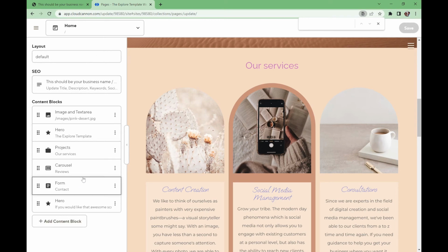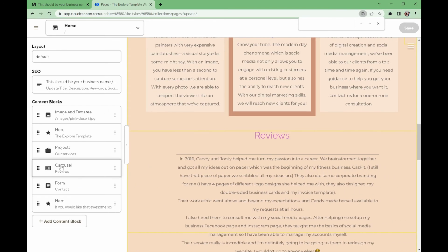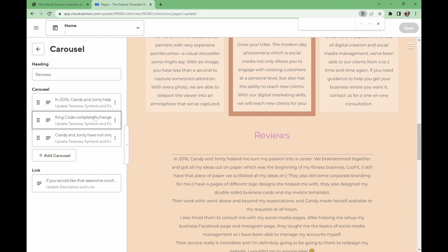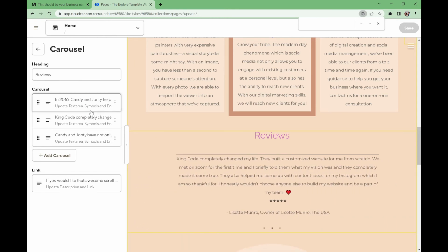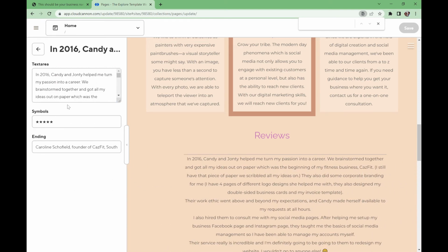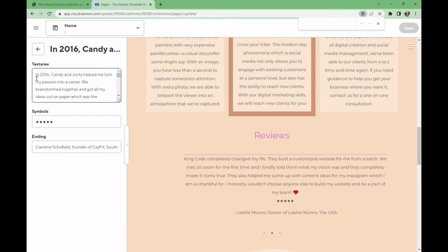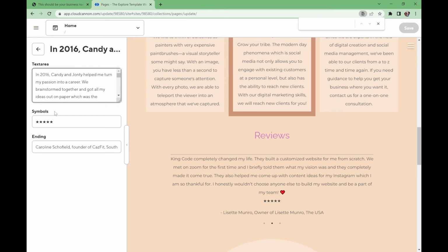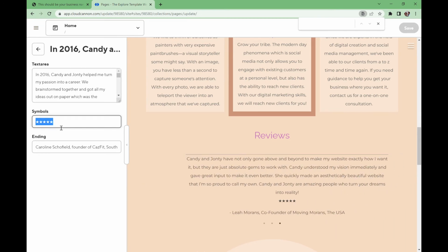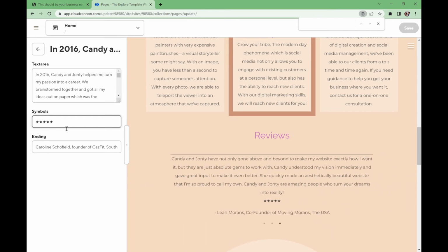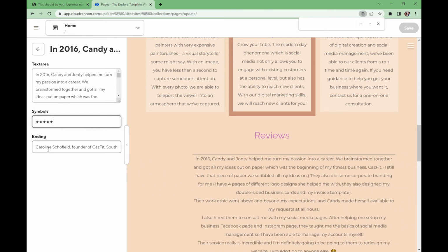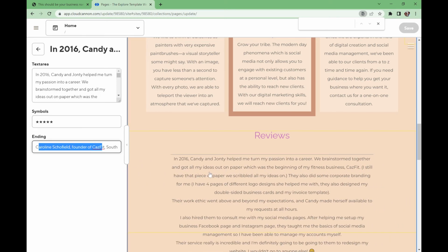Okay, let's take a look at the carousel. You can use it for reviews or any other text that you would like to put in. Right now you've got three options that are some of our reviews. I definitely suggest changing it. You change the text here. Symbols, you can give yourself stars, hearts, whatever you want to. And then the ending, you can use whatever you want.